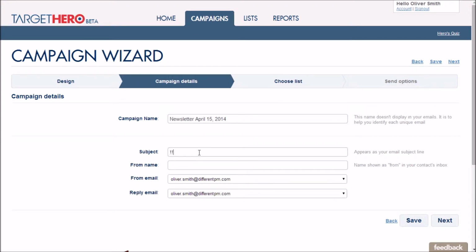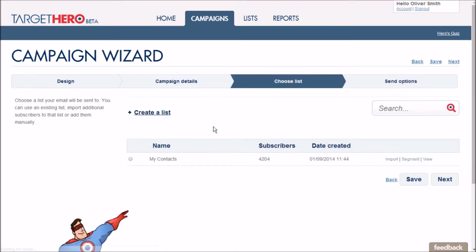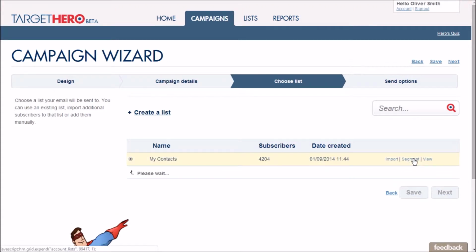Now the subject is important because this is the first thing that someone will see when they receive the email, so make it about the recipient's value, what they get from your service. The from name can be your company name, your product name, whatever you think would be more beneficial to you. Next you can choose your contacts. And you can also segment it, so you could segment your group depending on what you've got in your database.